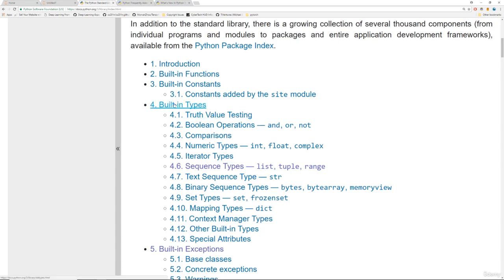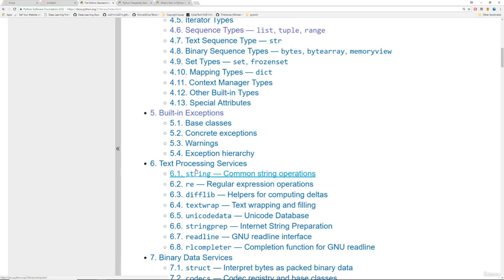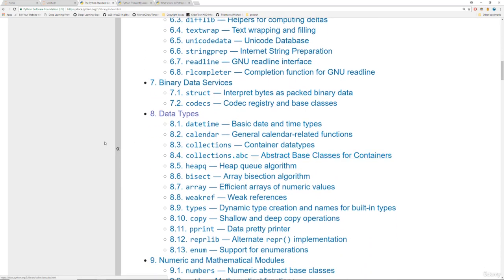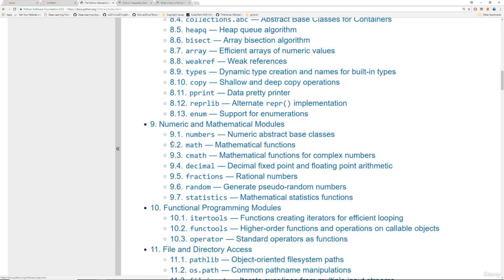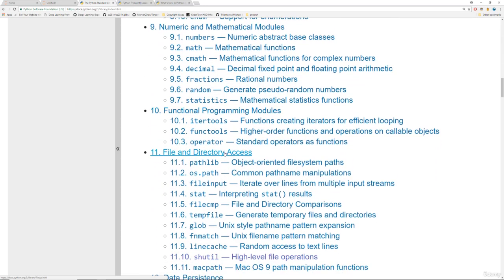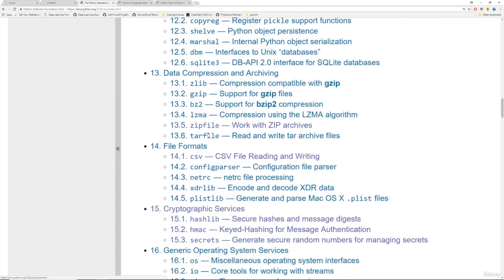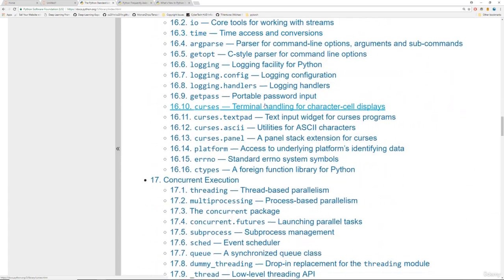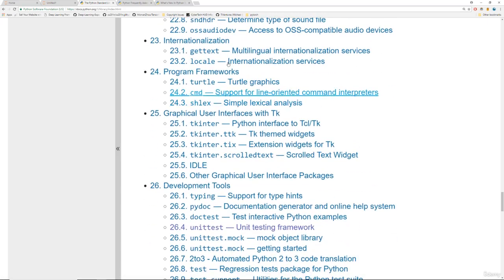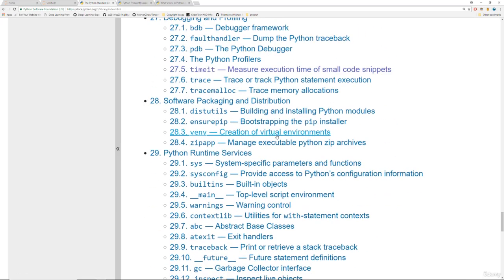So we can see here it starts off with the built-in types that we discussed earlier, such as Boolean types, numeric types, sequence types like list, tuple, range, and then it continues on to talk about exceptions, text processing services, and later on it talks about more advanced things that we're going to cover later on, like collections. Then it talks about the different modules, such as the math module, functional programming module, file and directory access, and you can scroll down, you can see all this useful information about all these built-in modules.